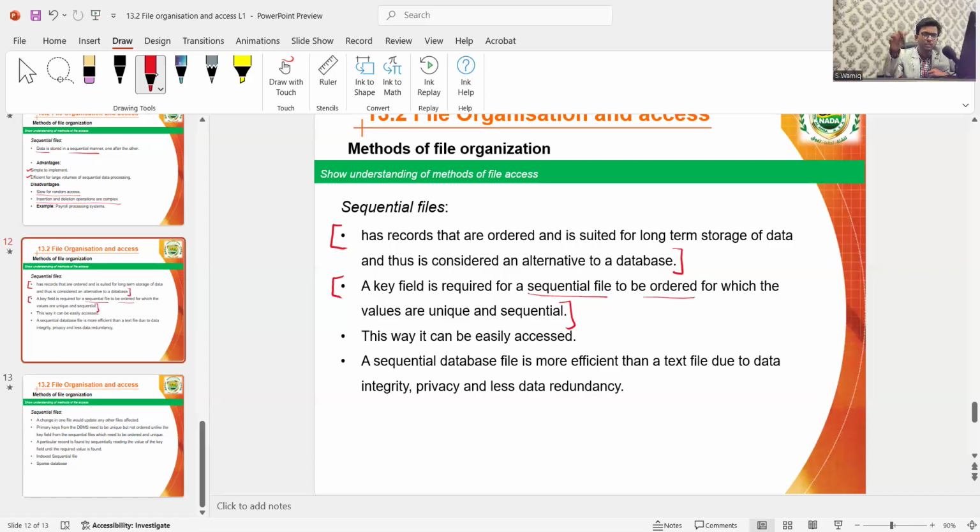Now for sequential files, you have a key field that is required for your ordering. It depends on you how you want to order it, but it has to be unique and in a sequential form. This way it can be easily accessed. So if it's in a sequence, it can be easily accessed. That means that whichever element I want to access, I can access it directly. I do not need to go through all of those 100 elements again and again.